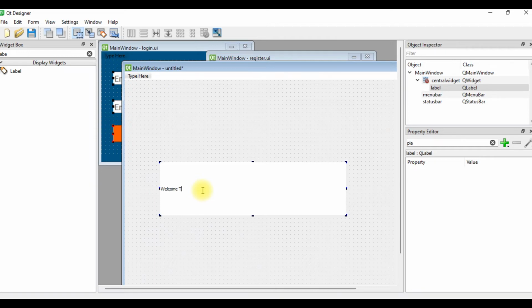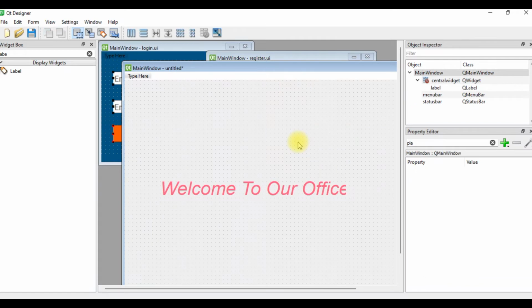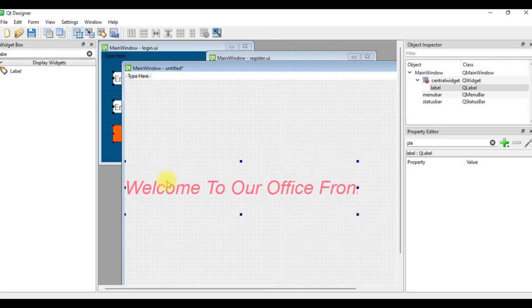Welcome to our office front page. Okay, and that's it. You can see that the text is hidden. It's either we need to expand this a bit further, or we reduce the size of the text. See, it's too big.